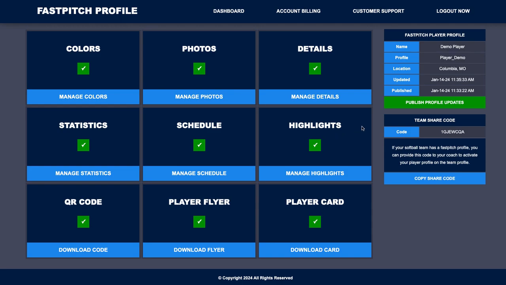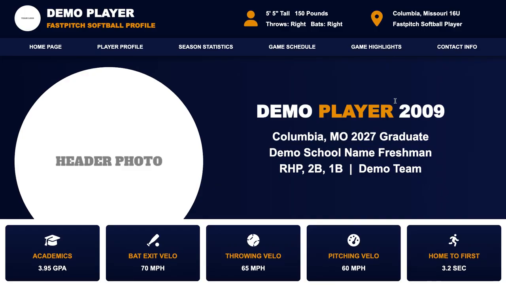You will need to click on the green Publish Profile Updates button in order for your updated game highlights to be displayed live on your website. After clicking the Publish Profile Updates button, you will notice it switches to Preview Fastpitch Profile and we can click on the same button again to launch our live profile page.